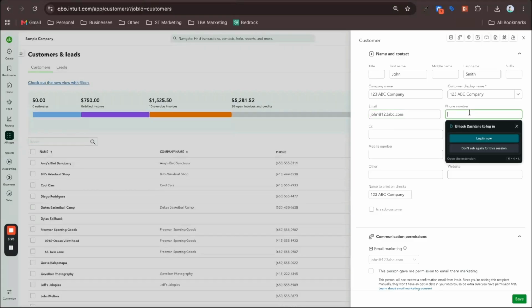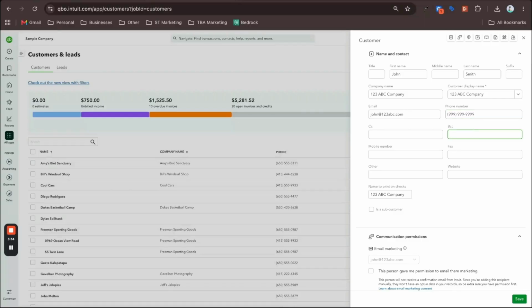So the next thing we're going to do is add John's email, and John's email is going to be john123abc.com in this example. You can add in John's phone number, so 999-999-9999. If you have it, it is recommended. And the reason it's recommended is only because in the off chance that you have to send a customer to collections, they do request that you have the most information that you can submit. So that would be email address and phone number.